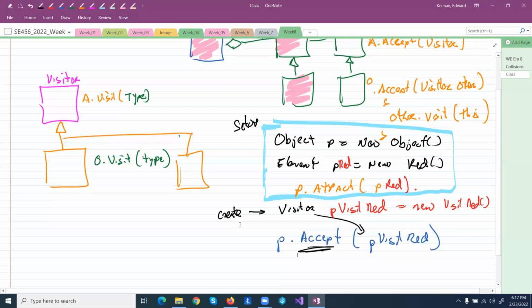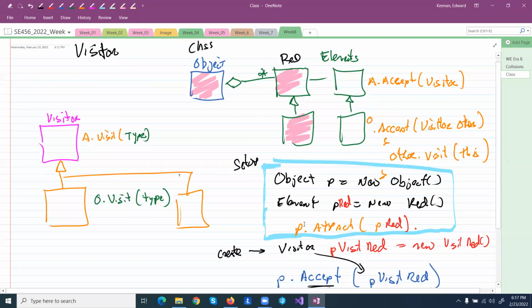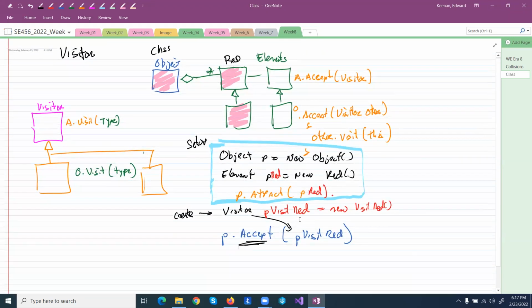And in our case, the object would then iterate through its list of elements and call accept on each, right? Right. It wouldn't be looking up only. Oh, well, it couldn't, I guess. So yeah. You could have 2, 3, 4, as many as you want on there.